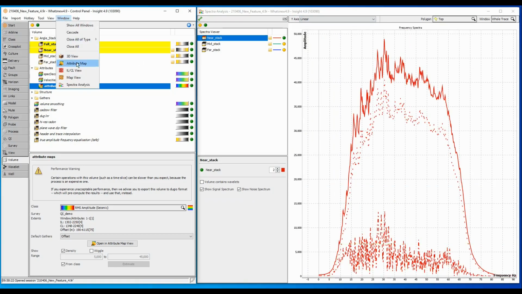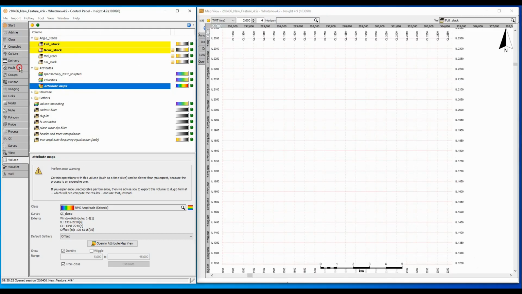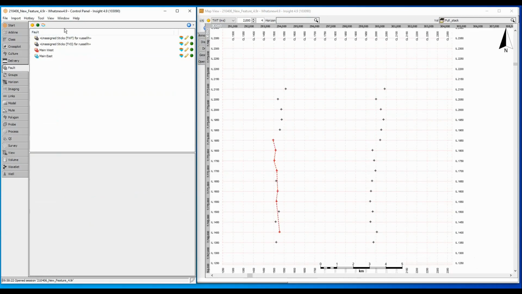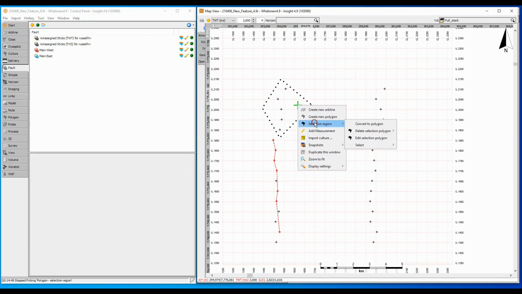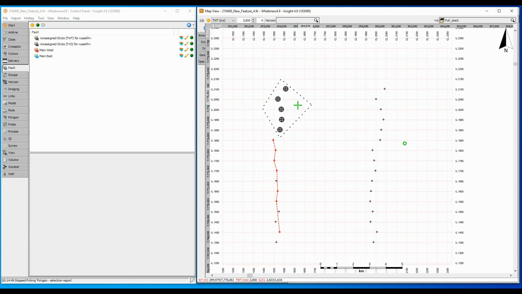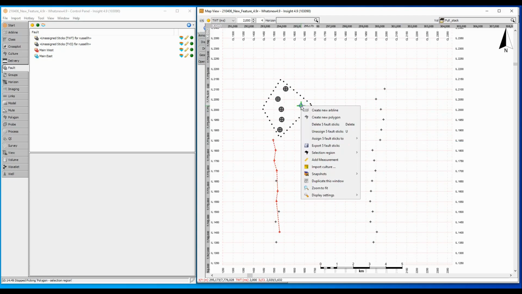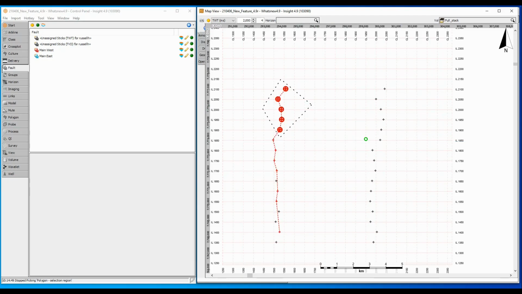Now over to mapping. Unassigned fault sticks can now be assigned to a named fault in bulk. Use our polygon selection tool to draw a selection area. Once defined, right-click on Area to view selected region options. Here we can select all fault sticks within the polygon and they will be highlighted in bold. To assign, right-click and select Fault. All active faults will be listed.